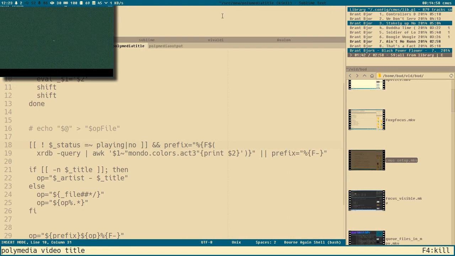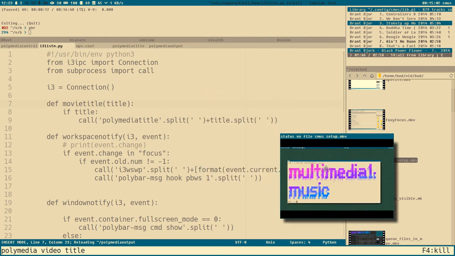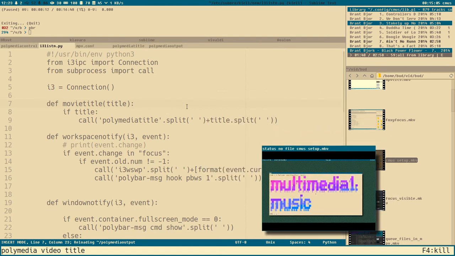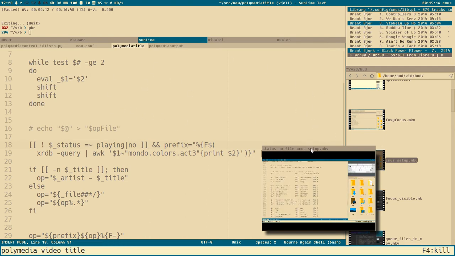Now it only says CMOS here, and that is because the i3 listener script split the title on each space, and that will mean that the file variable in our Polymedia here will only contain the first word there. Setup is like a separate argument, but we would like all of the file name to be one argument. So we need to separate them on something else other than spaces.